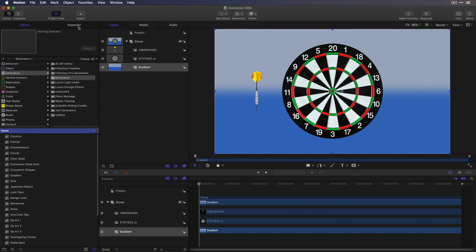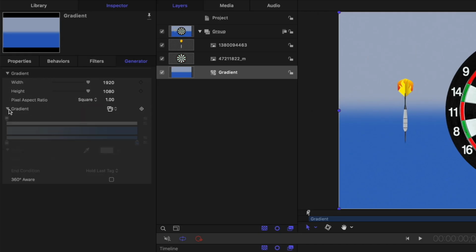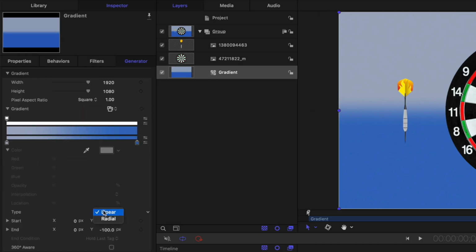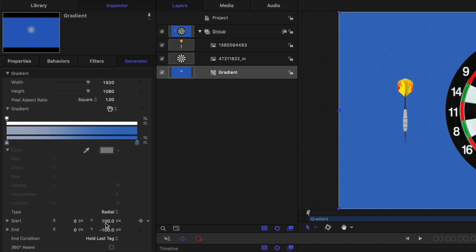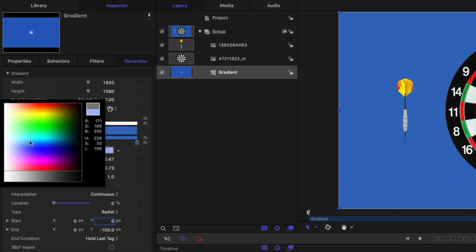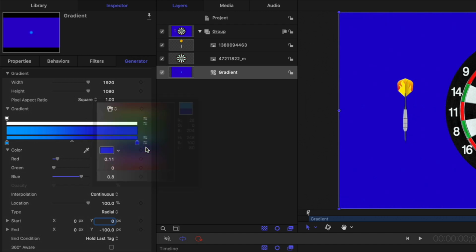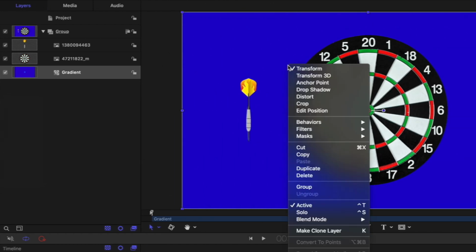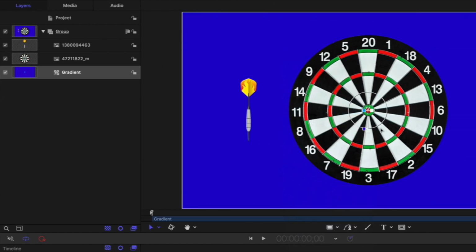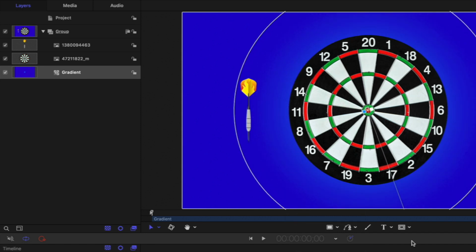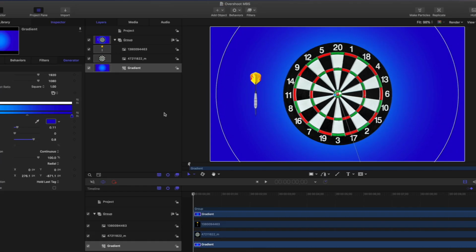I'll go to the inspector, open the gradient, change it from linear to radial, set the start to 0, 0. I'll set the start color to sort of a light blue, something like that, and the outer color to a darker blue. Then I'll right click in the canvas, choose edit position, and just drag this out to create kind of a nice background.